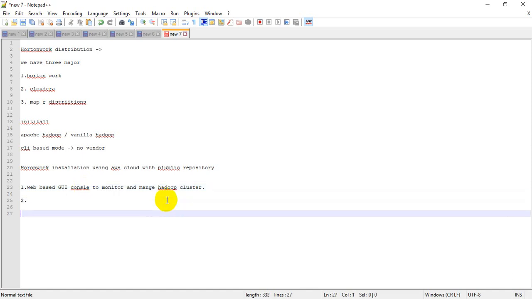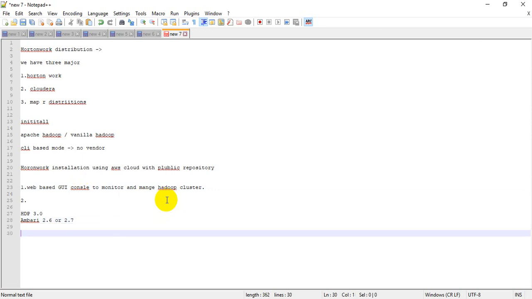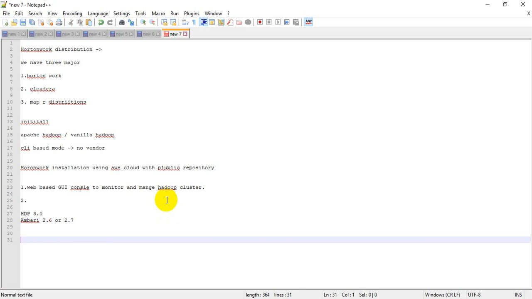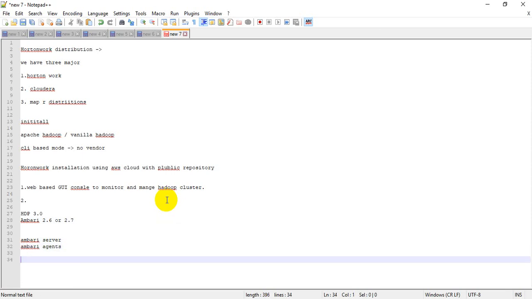In this video I will be installing the latest version, HDP 3.0, and Ambari version is 2.6 or 2.7. I do not remember the exact version. So I will explain what Ambari is and what HDP 3.0 is. Before that, I will explain the Hortonworks distribution architecture. We will have something called the Ambari server and Ambari agents. These are the two major components when we talk about the architecture overview.